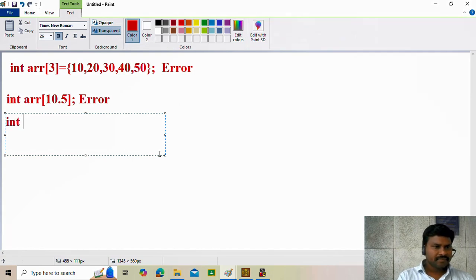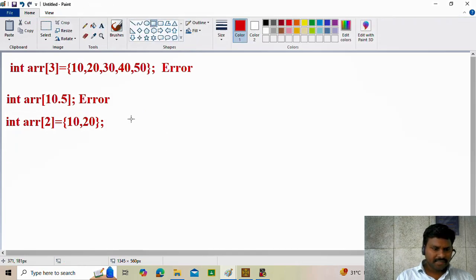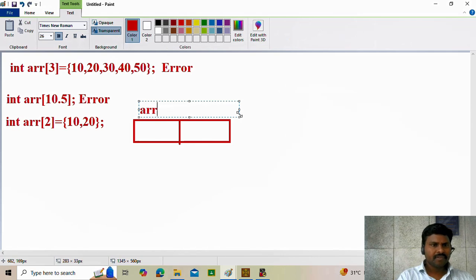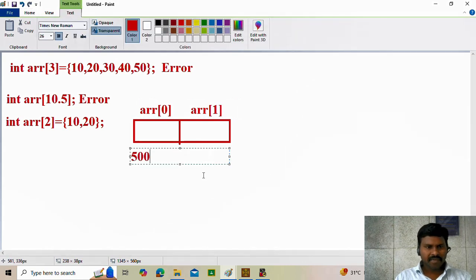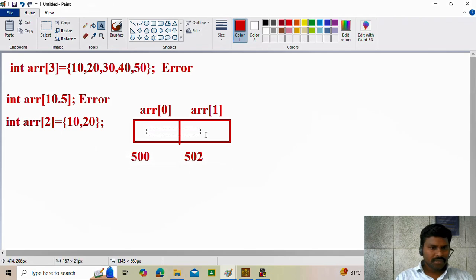Next, int arr of size 2 is equal to 10 and 20. This is valid. Our array size is 2. The first element is arr of 0, the next element is arr of 1. Just taking some addresses, 500 and then 600. Sorry, integer size is 2 bytes, so the next address is 502. The first value is 10, the next value is 20.